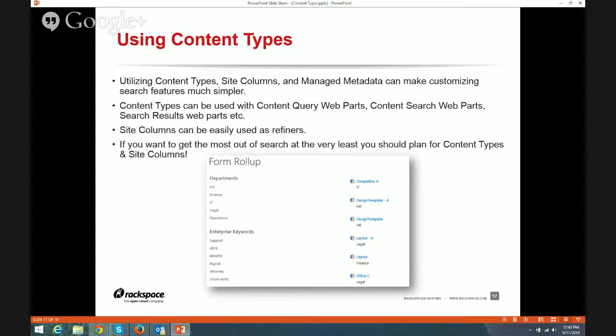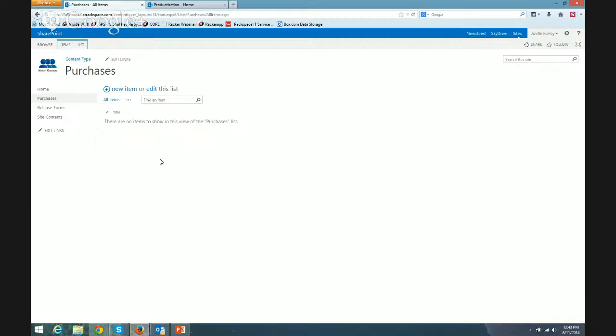You're seeing a screenshot here. I've done a demo on how I created this form roll-up, I think it was a couple of sessions ago. But I just want to point out again, specifically around content types, how we're using content types with that roll-up, in case you missed that last session, just to bring it all together.